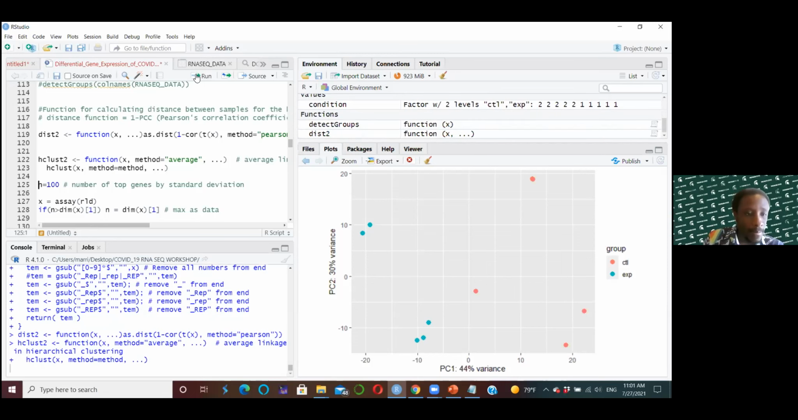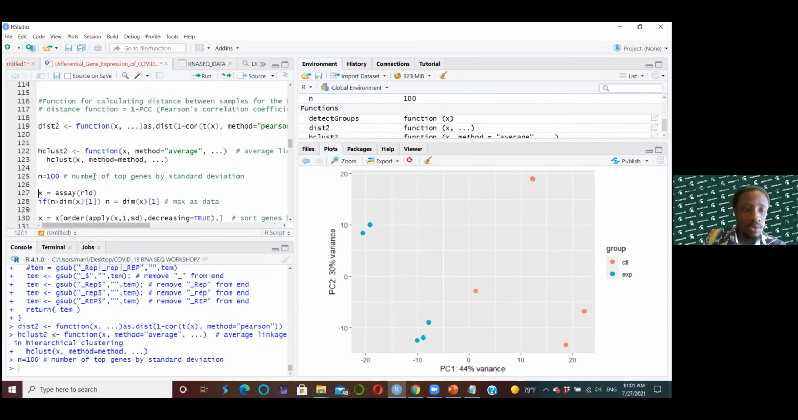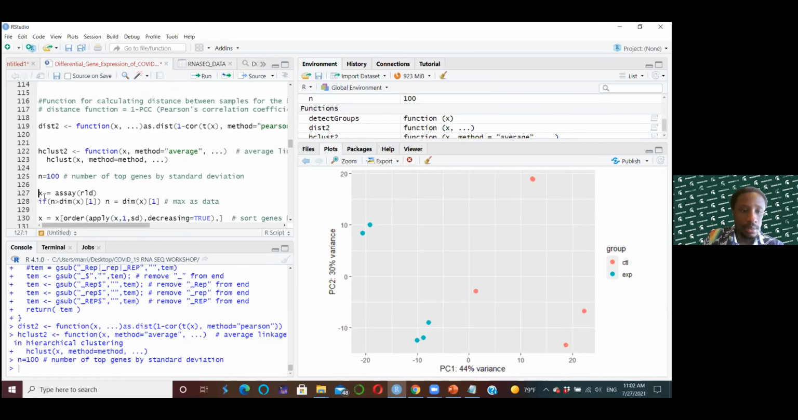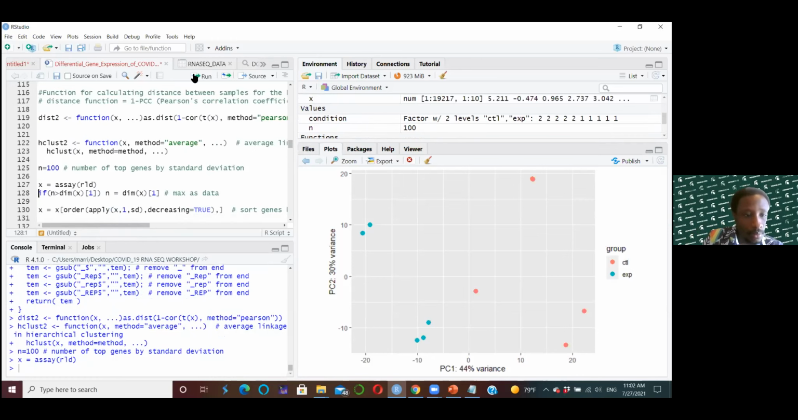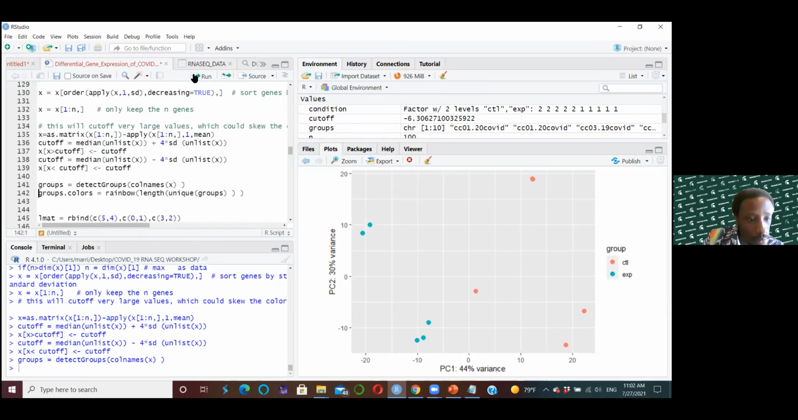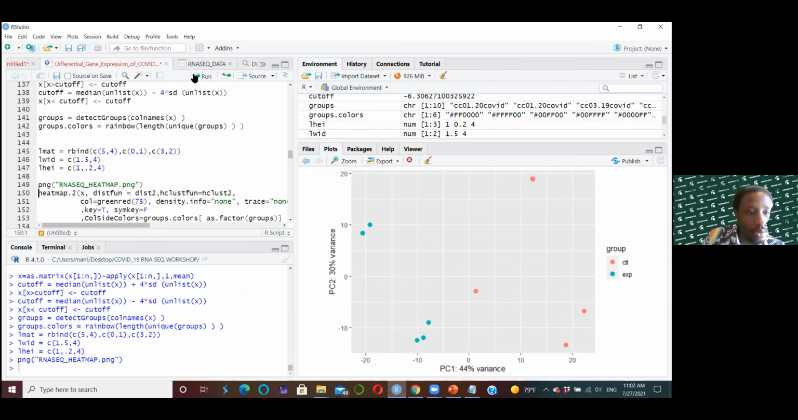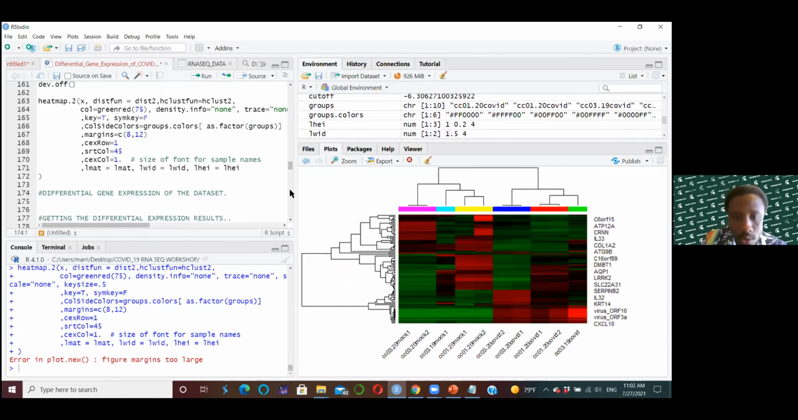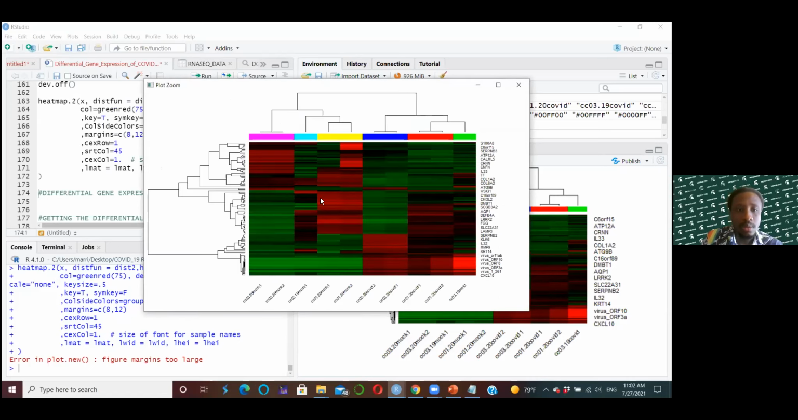So now what I'm saying here is, I'm telling the code to generate the top genes based on their standard deviation, and then using the Pearson correlation. All right, so let me zoom this.